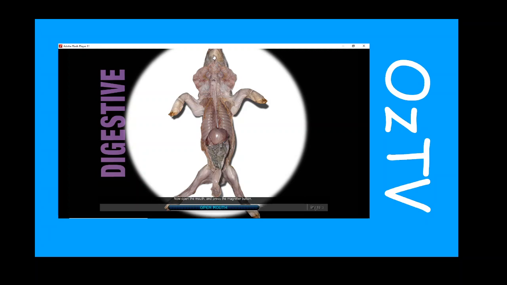Now open the mouth, and press the magnifier button. Lift the tongue. Under the tongue are saliva ports that lead from the sublingual glands just below the floor of the mouth. The tongue itself is a group of muscles that are coated with papillae and taste buds. It pushes food to the teeth for grinding, and is also important in swallowing. After the teeth mash the food with saliva, the tongue forces a portion of it over the folding epiglottis, and into the esophagus to be swallowed.